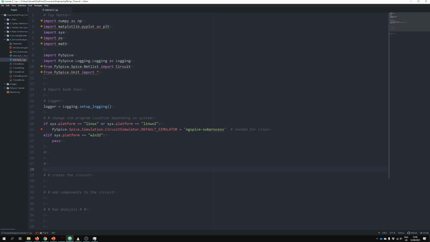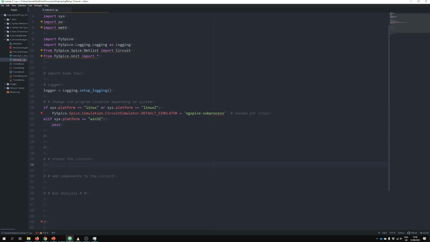First of all, just take note of what we have imported at the top. We've got the classic NumPy, matplotlib, math, OS. Some of them we're not using yet, but we will get to them. Obviously PySpice and its various packages. We then have set up the logger, and then we have this classic if statement to make sure that if we're running the Windows Subsystem for Linux or if we're running on Linux, the ngSpice subprocess is selected rather than the shared library which is used on Windows. So I always give a little reminder there.